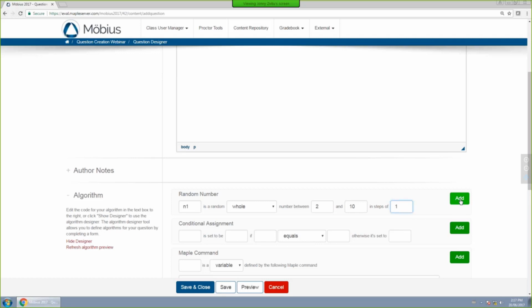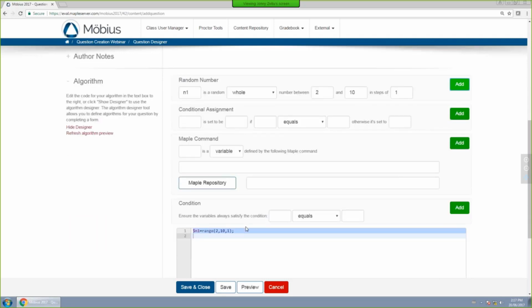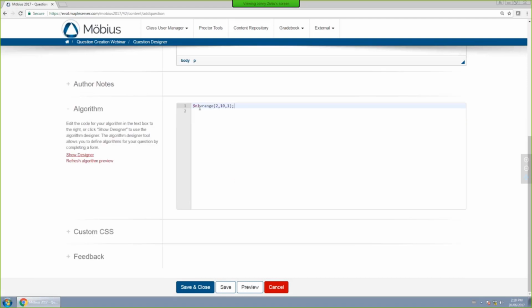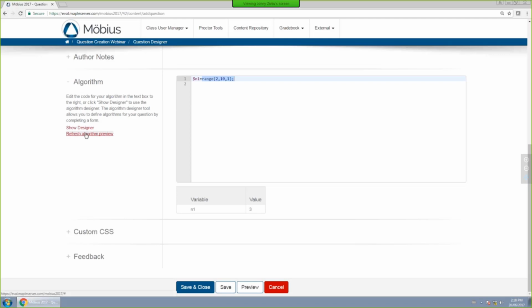I'll click add right here, and it adds that n1 for me at the bottom here. So what this does is it creates the syntax for me. N1 is an algorithmic variable which is equal to the result of this command, which picks a random integer between 2 and 10. I can click on refresh to see how it looks, so it's looking proper. I can even adjust it to say, okay, instead of 2 to 10, I'll say 2 to 20. And now it picks a random integer between 2 and 20.